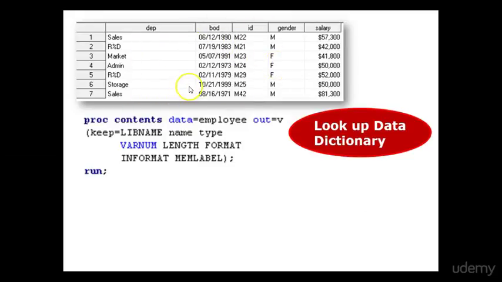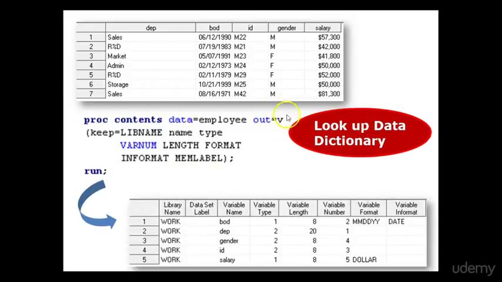Run proc contents. Then I want to see the variable name, type, and format for that table and send it to the output table. Then I run. The results, as you can see, list all the data dictionary information that you may want.